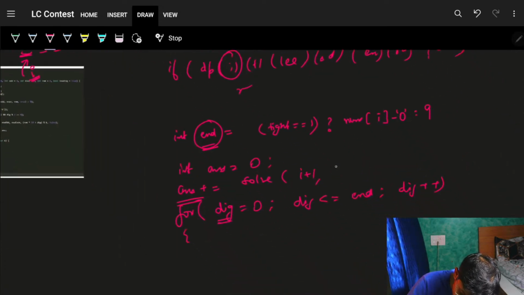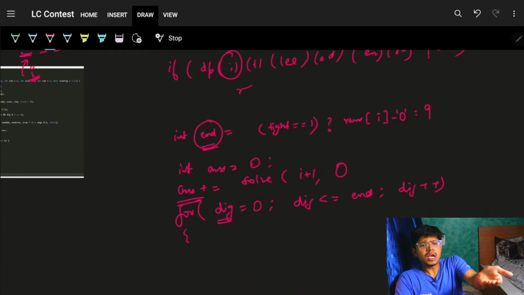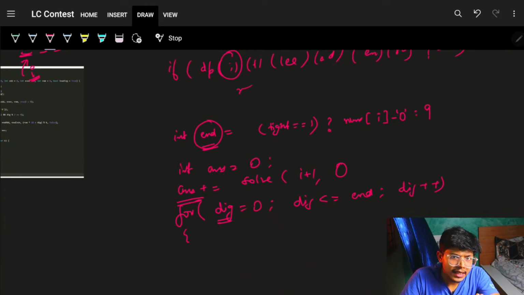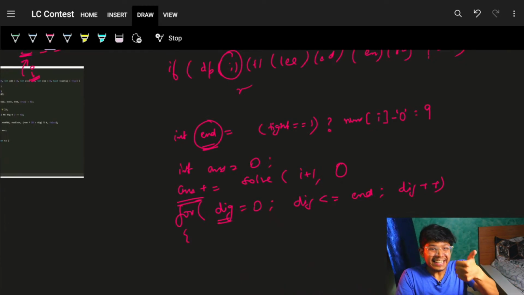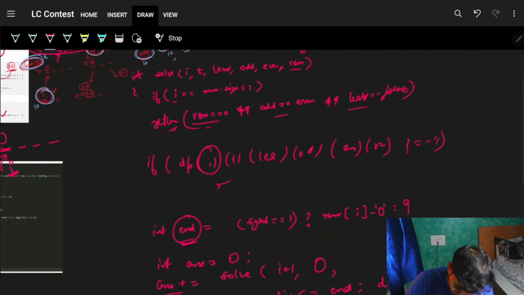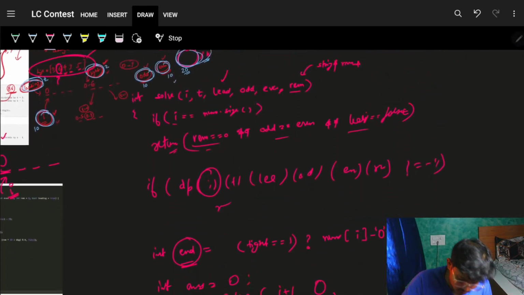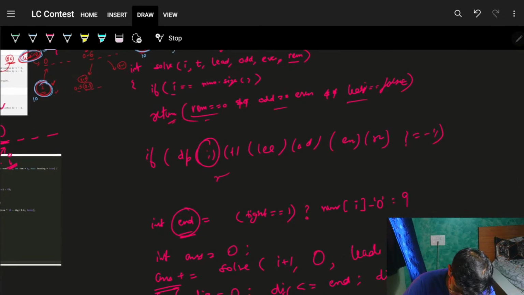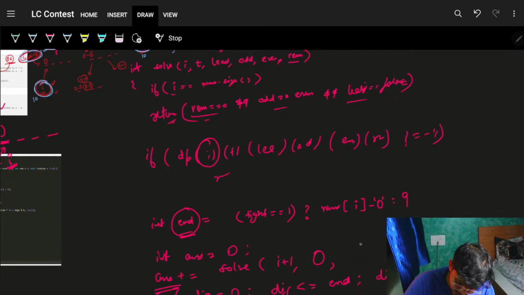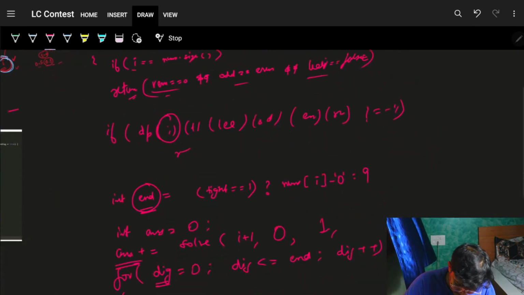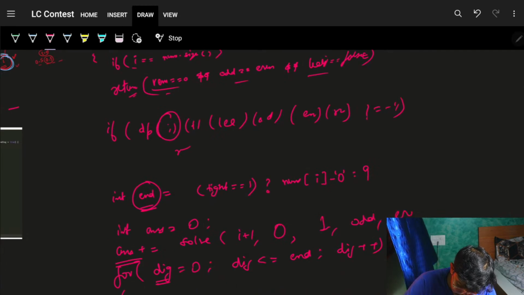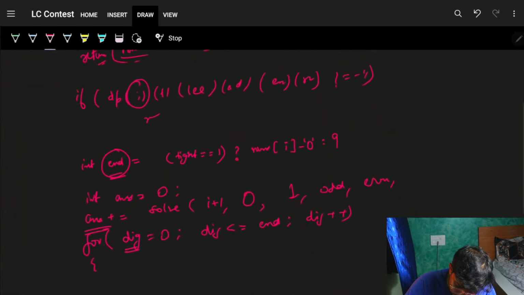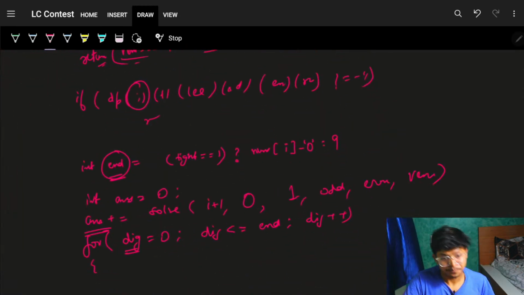So I will just say, okay, my tight is actually a 0, because I know my tight is not remaining at all. Great, my tight is 0. What was the next variable? Leading zeros. Leading zeros was actually there, so I'll just say leading zeros is actually true. So I can say 1 also, and I can carry forward that leading zeros also. No worries, I'll say 1. Odd will still remain the same, even will still remain the same, and remainder will still remain the same.